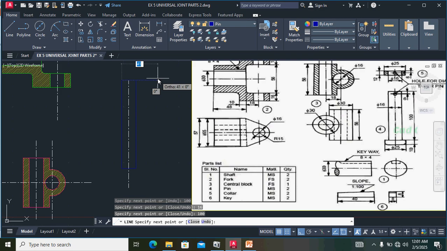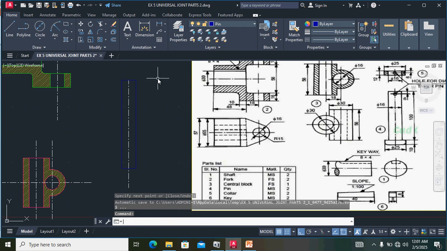Okay, then we have to draw the horizontal line. The horizontal distance is 25, and we have to draw the line in upward direction. We provide 10 mm, and we have to draw the line 12.5.